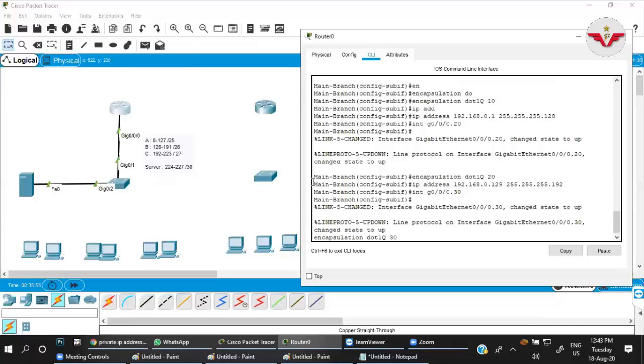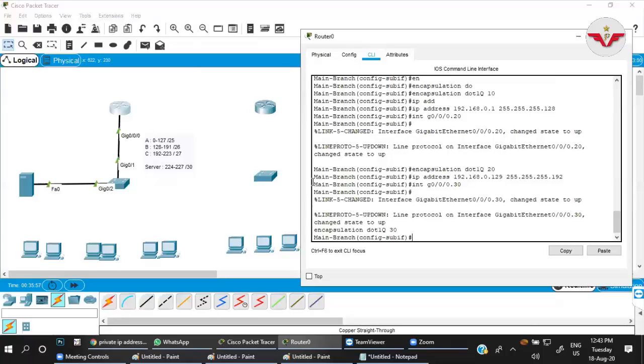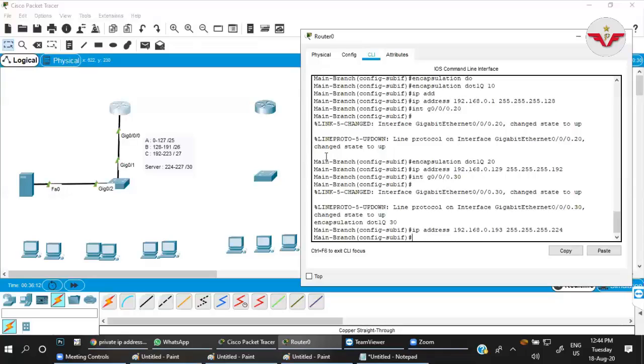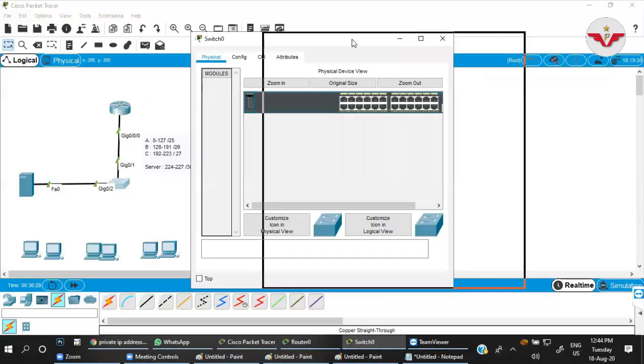Now for the VLAN 30 network, encapsulation dot1q 30. Done. Now on that sub-interface, I will give the IP address, 192 is the network, so 193, right, 193, and the subnet mask would be 224. Done. You didn't do encapsulation on the third one? I did, encapsulation 30. All right. Okay. Done. Now come to the switch.